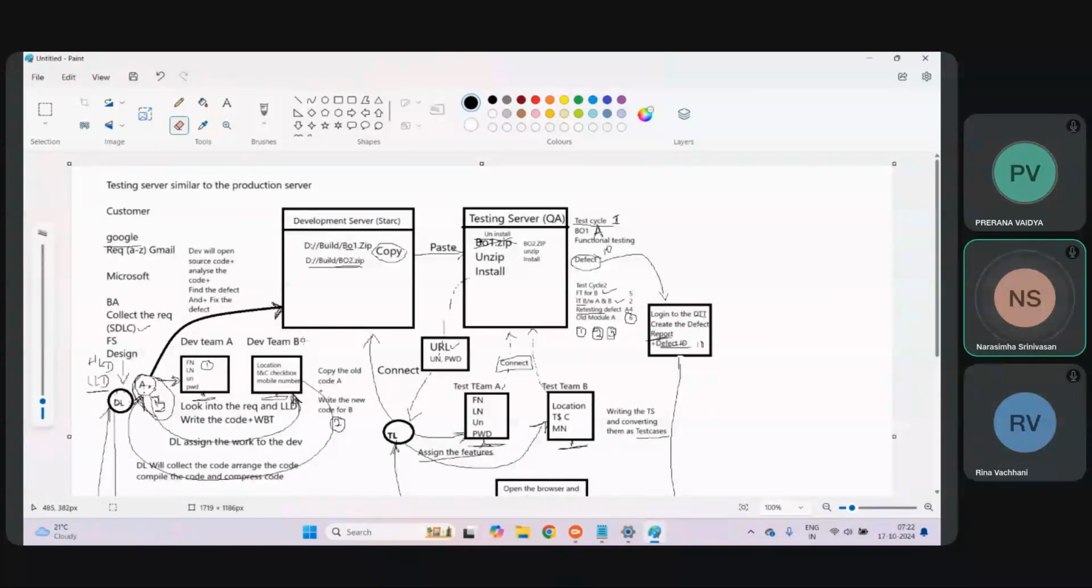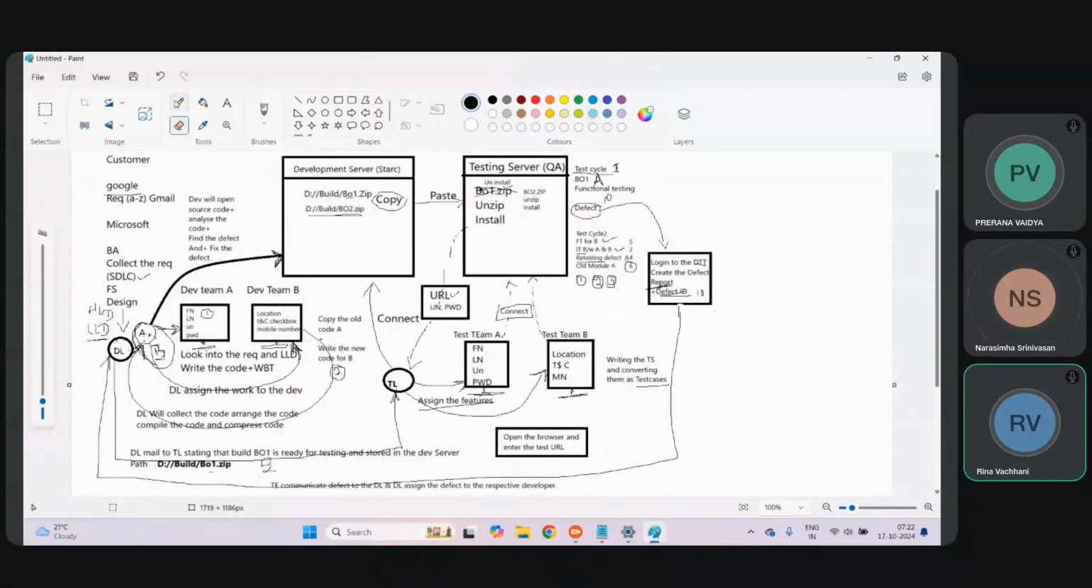You are understanding the flow, right? In parallel, for the C module, they are writing the code. Build B03 is ready. The development lead will mail the test lead stating that build B03 is ready for testing. The test lead will connect, uninstall B02, install B03, and we'll start doing the testing. Again, we'll find some defects and communicate to the developer.